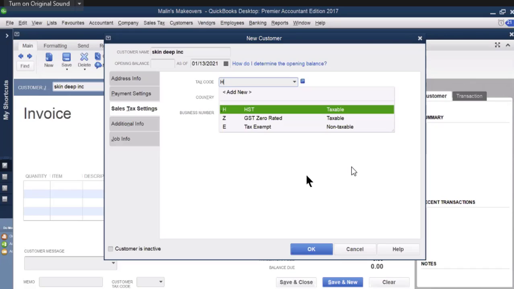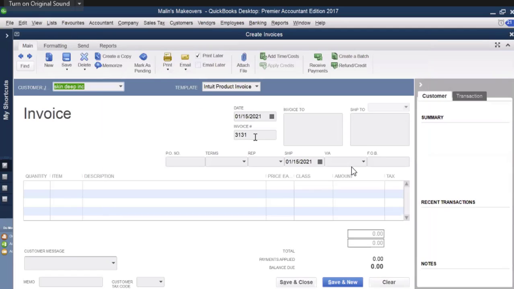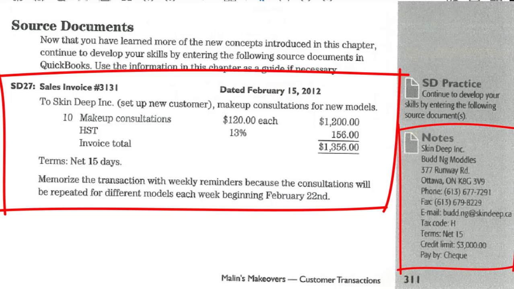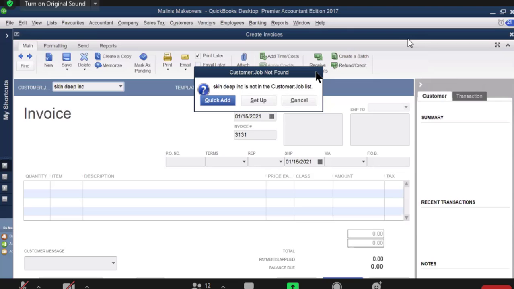Sorry to interrupt you. Can you start from the beginning? I missed this part, please. Okay. This is create invoice, yeah? Create invoice, because you don't have the name. If you want to create a customer, you have to type the name and press tab. Then you will see a small dialog box with quick add, setup and cancel. Quick add is only address. Setup is all the information. You are going to select setup.